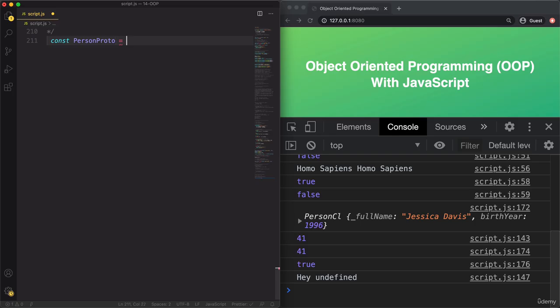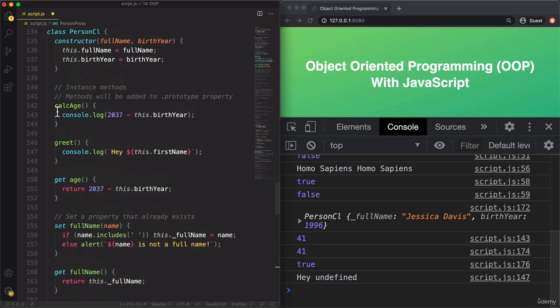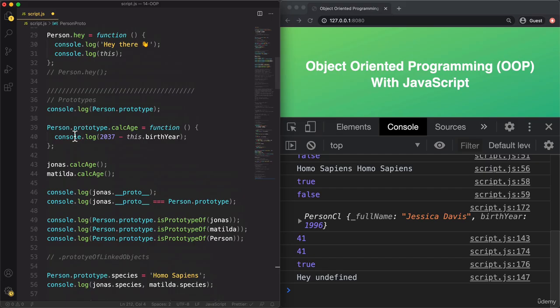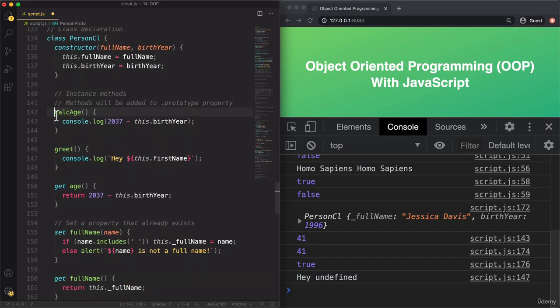Okay? And now this is actually just a simple object literal. And so now what should we actually put in here? Well, we're going to put exactly what we put before into the prototype property. And so that was the calcAge method, right? So we did that actually here first manually. So we added calcAge to the prototype property of Person. And then here we also did that, but in a more implicit way. So JavaScript did that for us behind the scenes.